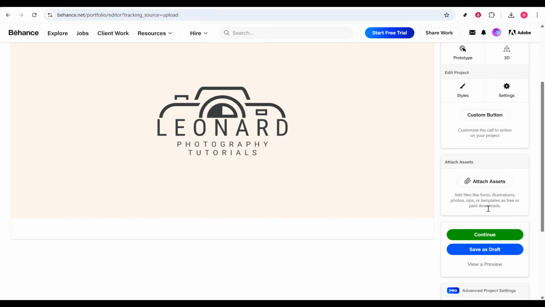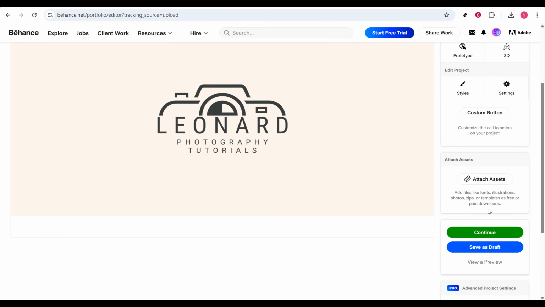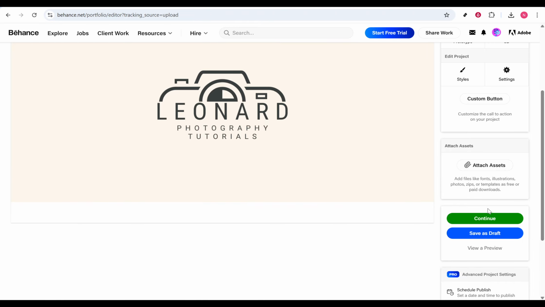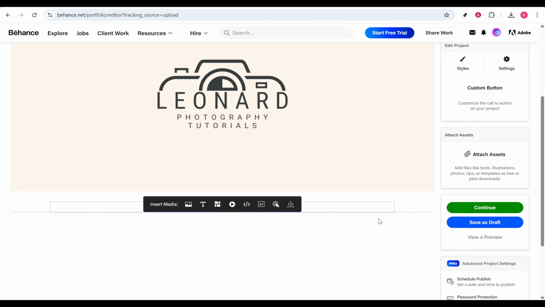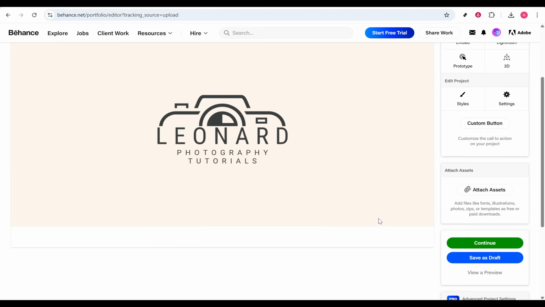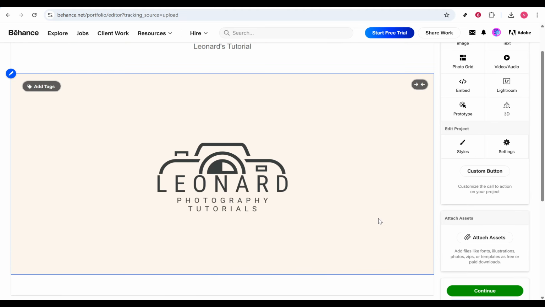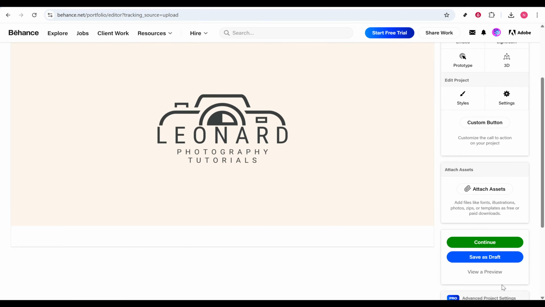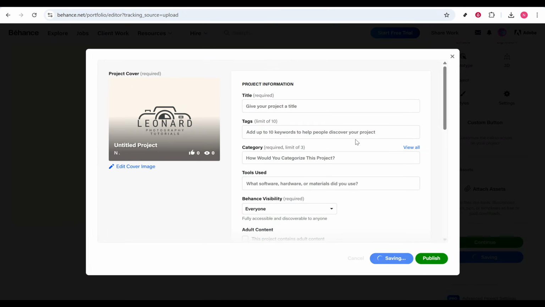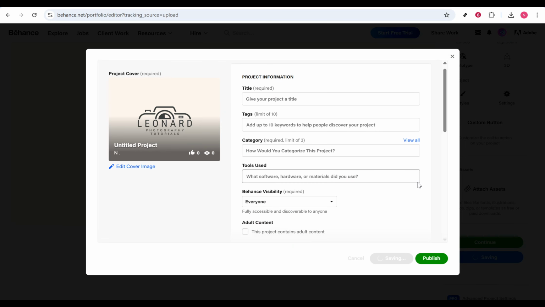With everything in place, review the layout from top to bottom. Check spacing, spelling, and the order of sections to ensure the flow makes sense. When it looks good, click Continue and go ahead to publish. Your portfolio project is now live and ready to be seen by others on Behance. You can always return to edit, add more projects, and refine your presentation over time.